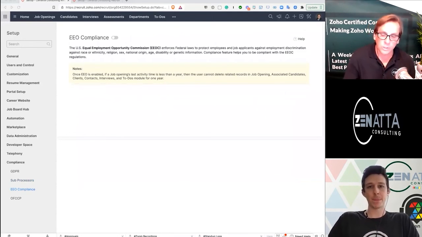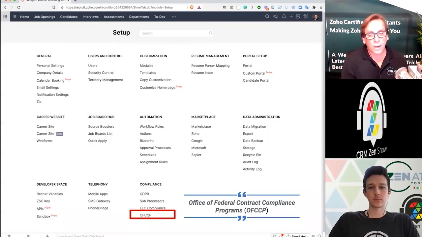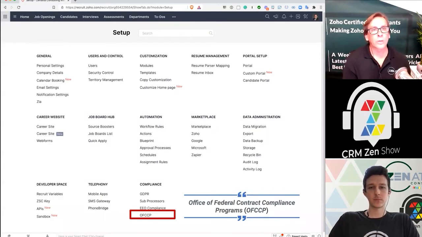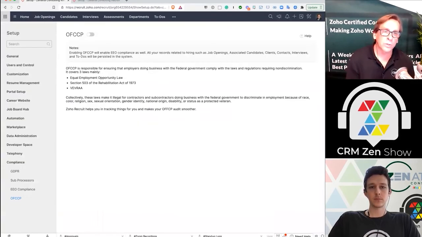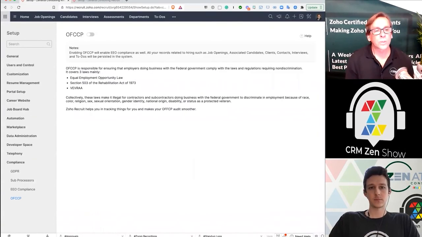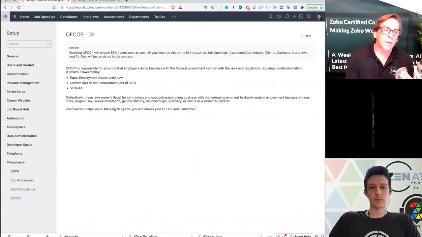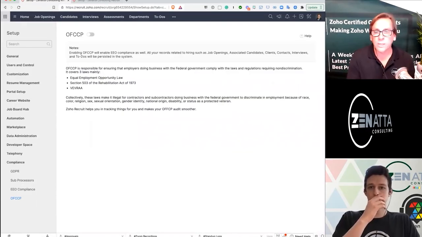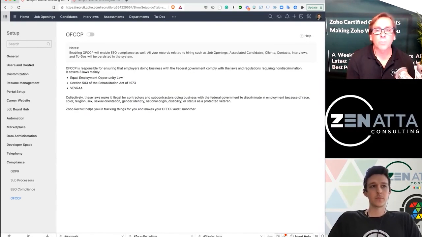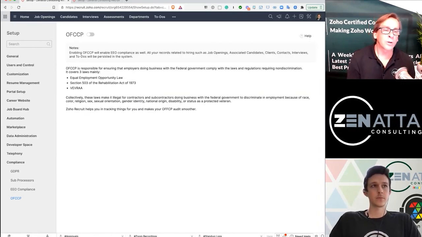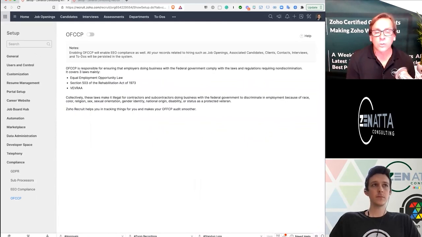Additionally, you've got the Office of Federal Contract Compliance Programs. This is where, if you're doing business with the federal government, you will want to have this turned on, because this will make sure that everything you're doing is in compliance with that. And so if you get an audit by the government, you will have all of your information in place to make sure that you've got the proper to-dos, and all your interviews, everything is in compliance with that as well. So some really nice things.